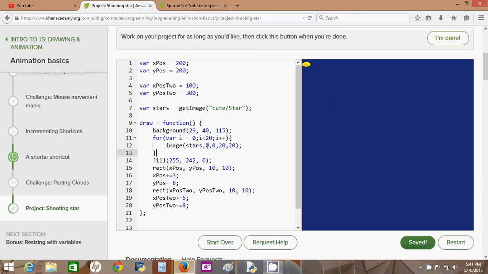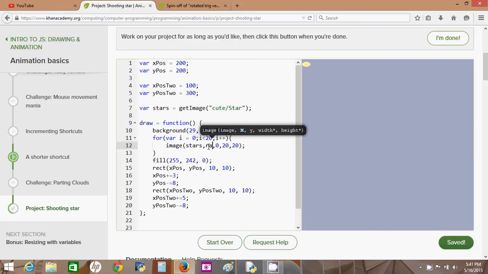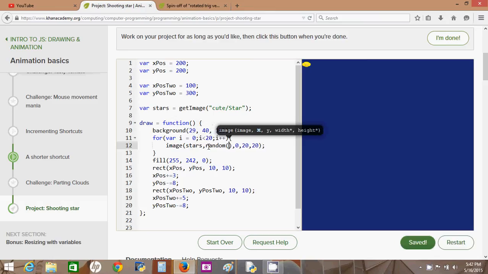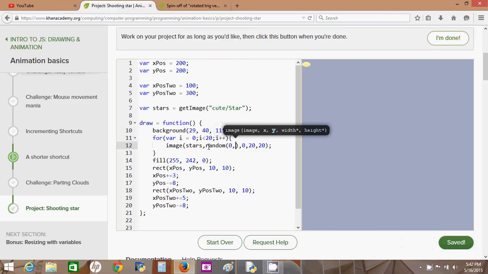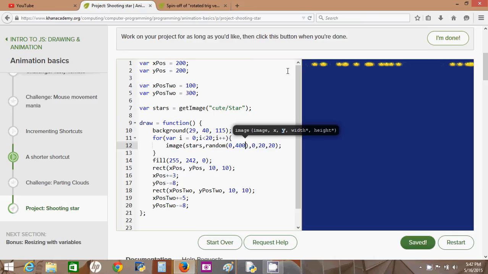But that's not exactly what we want to do. We want our stars to be sort of flickering all over the place right here. So for the x value of the ith star that I'm drawing, I'm going to use another function called random. And it requires two parameters. It requires a start and a stop value as well, kind of like a for loop. And it just returns a random number in between the two parameters instead of looping. So 0 to 400. That'll give me a value somewhere in between those points, 0 and 400.